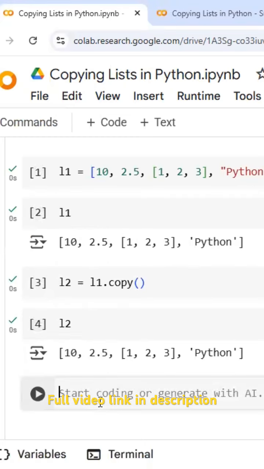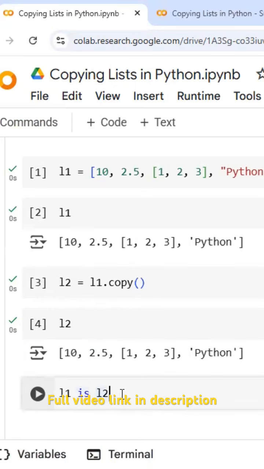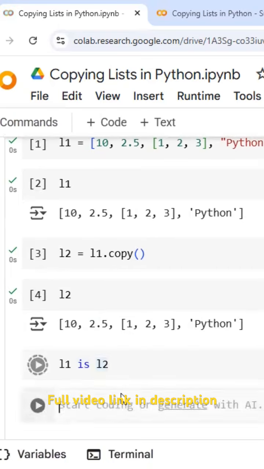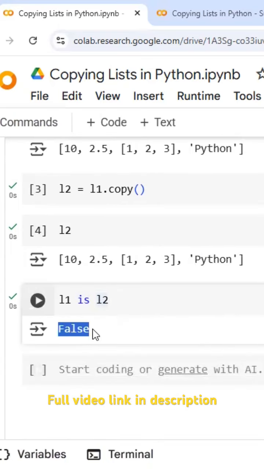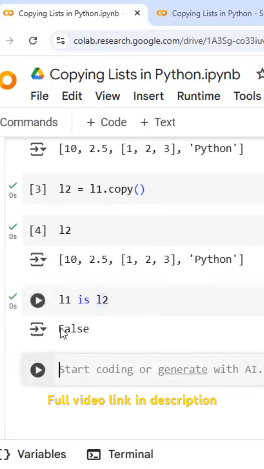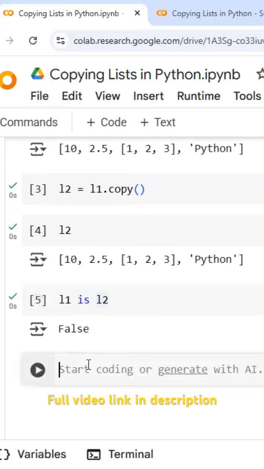How can we verify that? We can use the is operator to check the memory addresses, or the identities or IDs, of the L1 and L2 lists. If it gives True, the memory addresses are the same. If it gives False, the memory addresses are different. So False means the memory addresses are different for both L1 and L2.